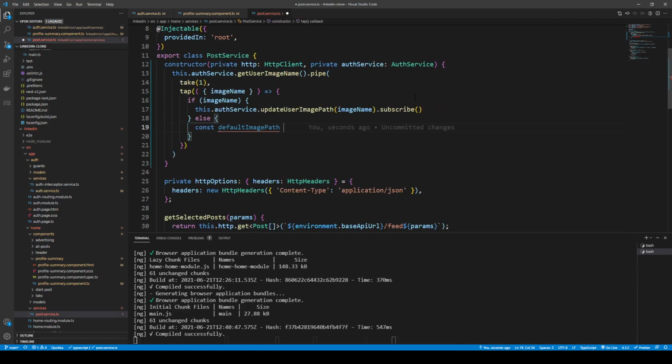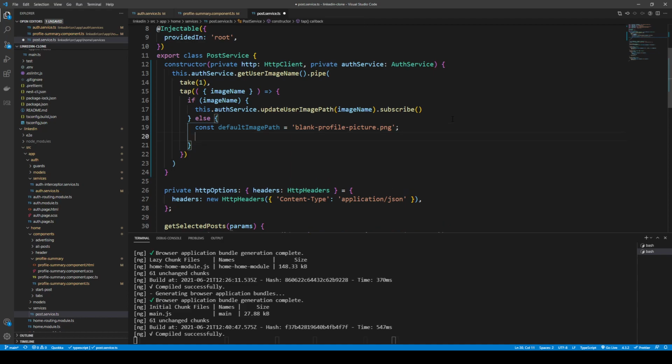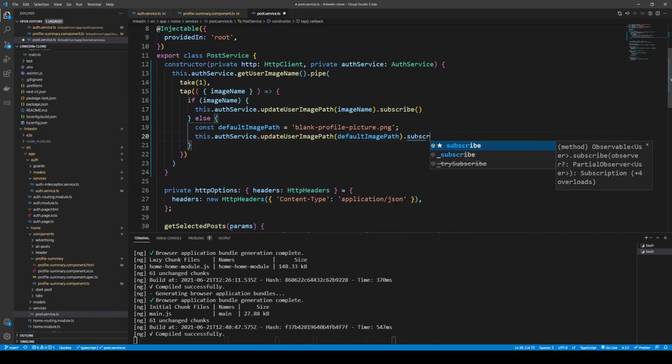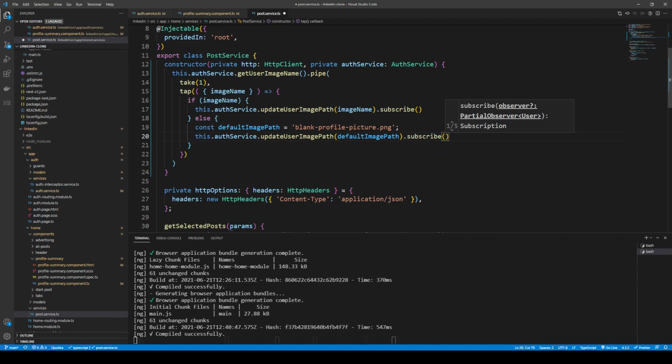So what we'll do here is we'll just say blank profile picture PNG, and we'll go ahead and call this Auth Service. So then we're able to update the image path based on that default image path instead. And then we can go ahead and subscribe to that. And if you want, if you have a name or you don't have a name, you set the path here and then you just have the one subscription.